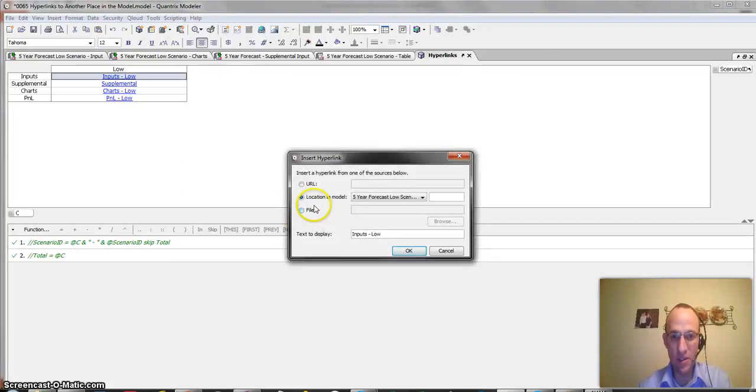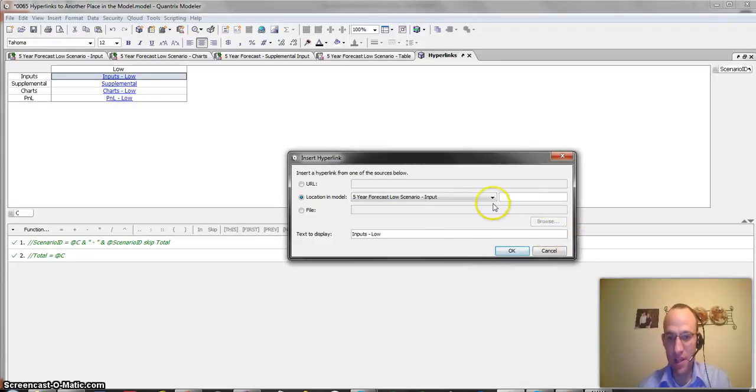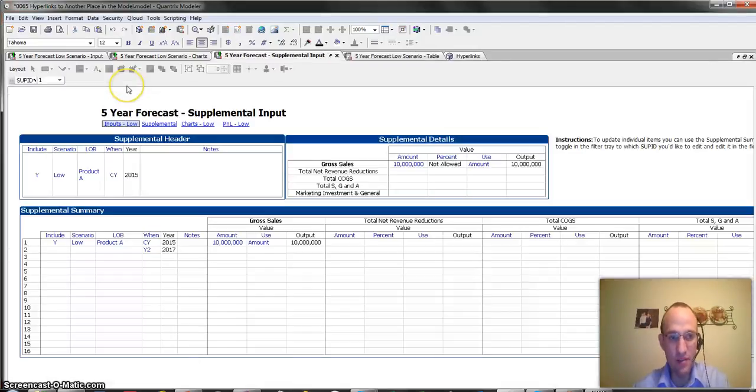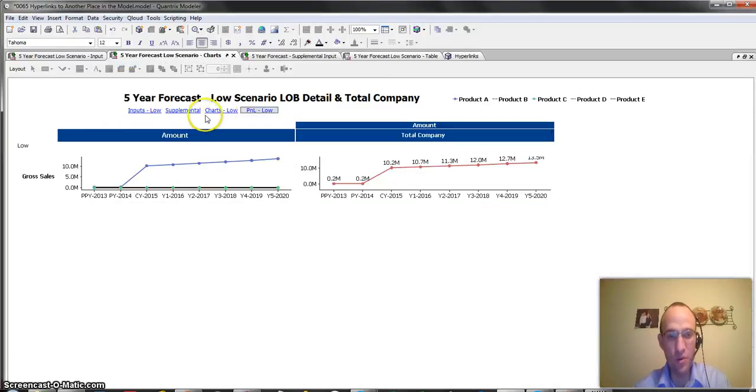I selected the radio button of location and model, and then I selected the tab that I wanted, or the matrix name or canvas name that I wanted to link to in this drop down here. And when I was done with that, you could go in and you could click on it and it would take you to where you needed to go within the model.